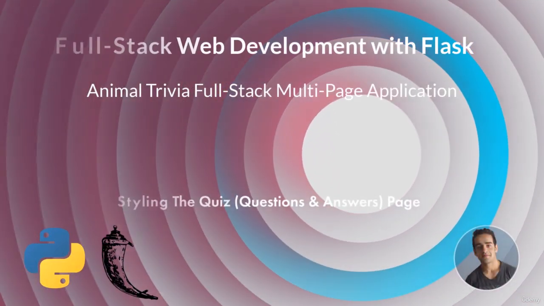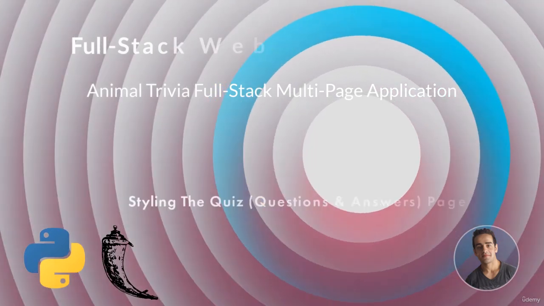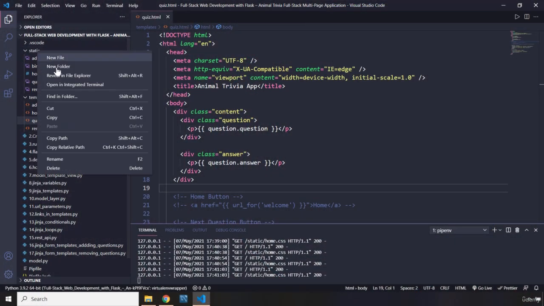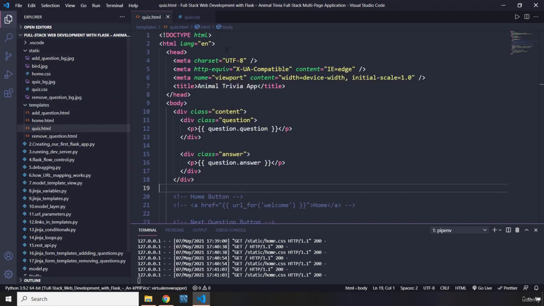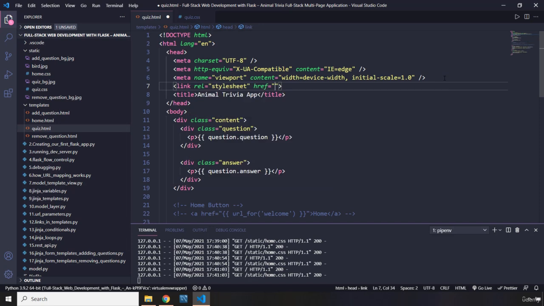Hi everyone! In this lecture, we're going to style the quiz page. So I'm just going to go ahead and create a new file and call it quiz.css. There we go. Let's link it to our HTML file. Let's say link. It's within the static folder. From there, we're going to grab the quiz.css.